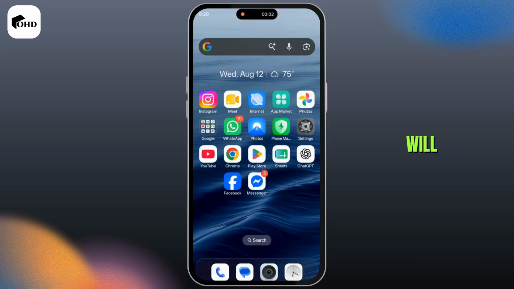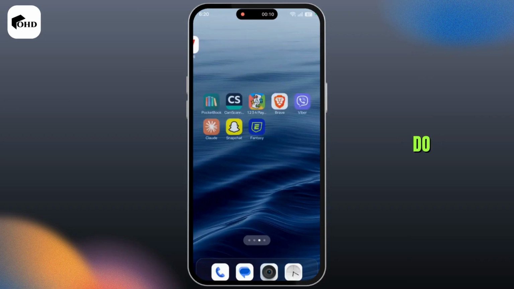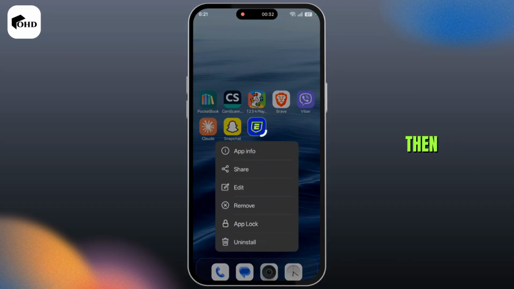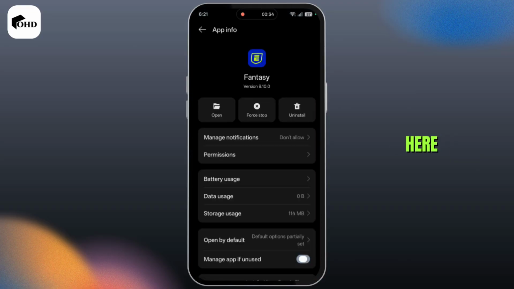In this video, I will show you how to fix ESPN Fantasy players not showing. So if you're facing this error, what you'll have to do is, first of all, press and hold on to this Fantasy app icon, then click on App Info. From here, click on Force Stop, then confirm it.